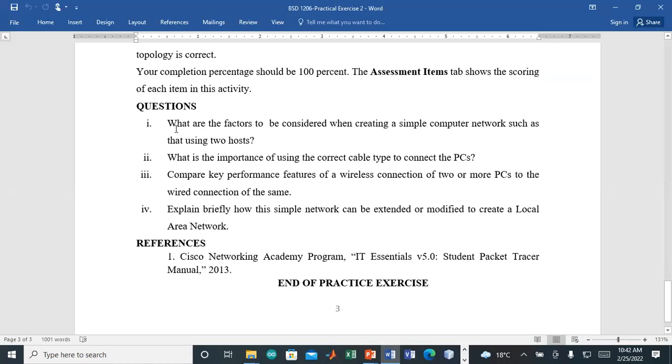So I have some questions here. What are the factors to be considered when creating a simple computer network using 2 hosts? What is the importance of using the correct cable type to connect the PCs? Compare key performance features of a wireless connection of 2 or more PCs to the wired connection of the same. Explain briefly how this simple network can be extended or modified to create a local area network.